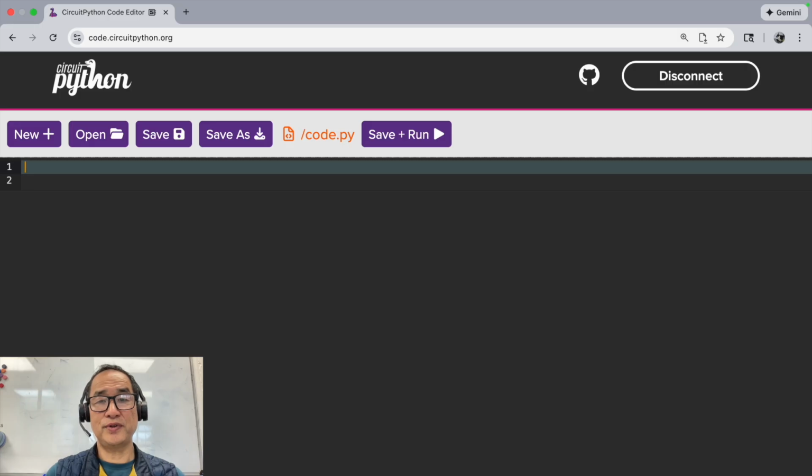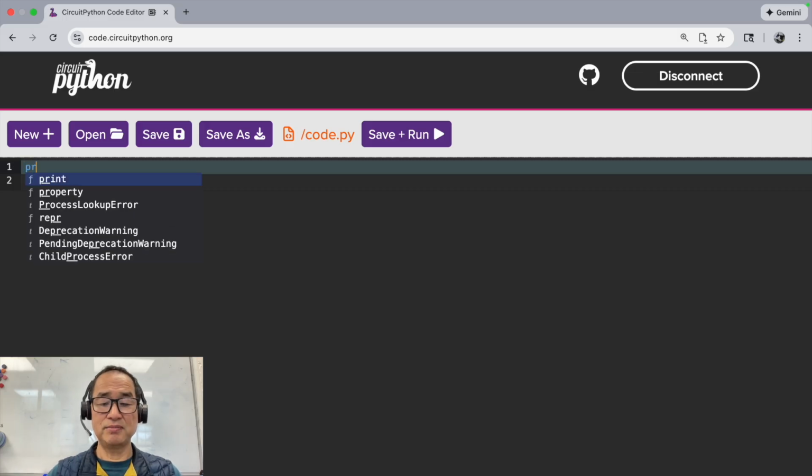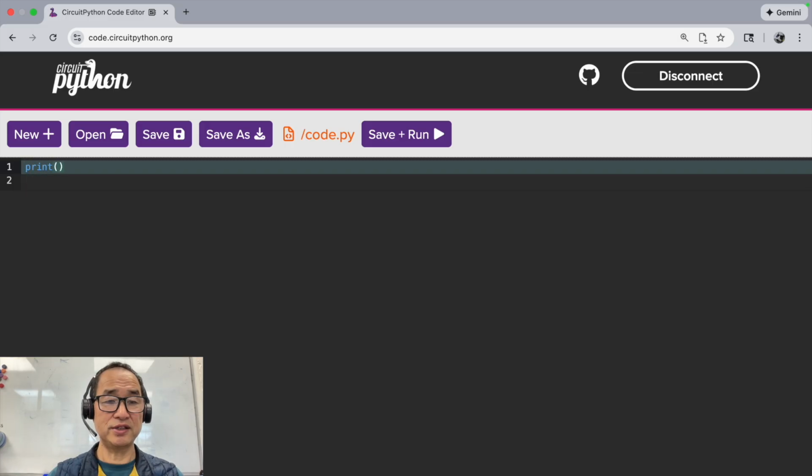Okay, the first code we're going to write is called Hello World. It simply displays the message Hello World on your console, or on this IDE, it's going to be a serial port. Okay, so let's type in print. You could either enter single quote or double quote. It doesn't really matter. You just have to be consistent. So I'm going to be using a single quote, and let's type in our first message.